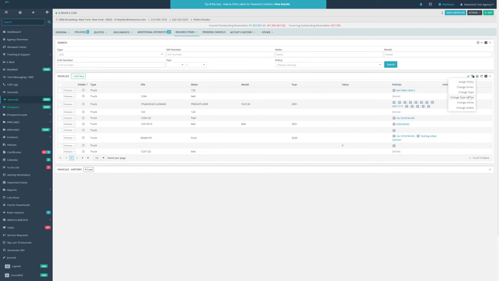So this is a very useful tool to have multiple actions take place on multiple items at once.